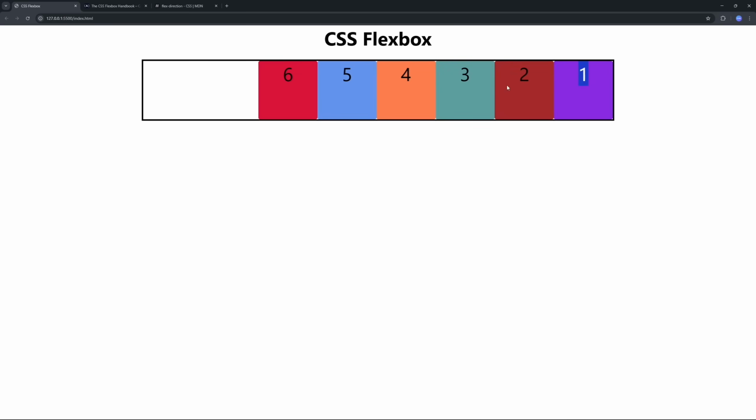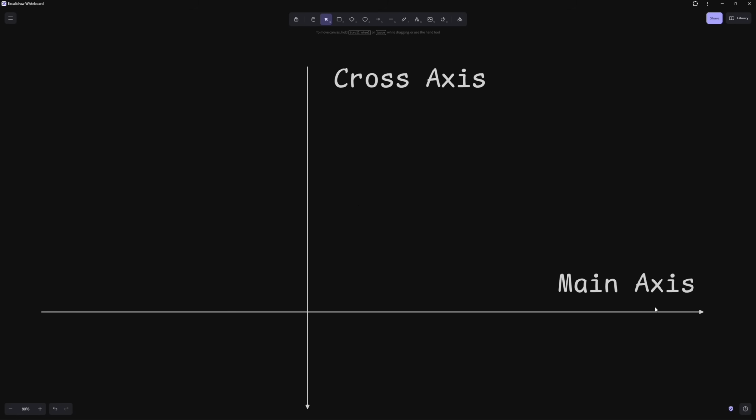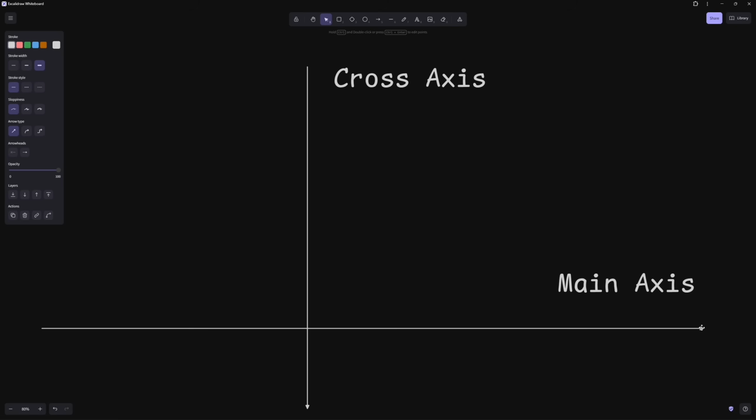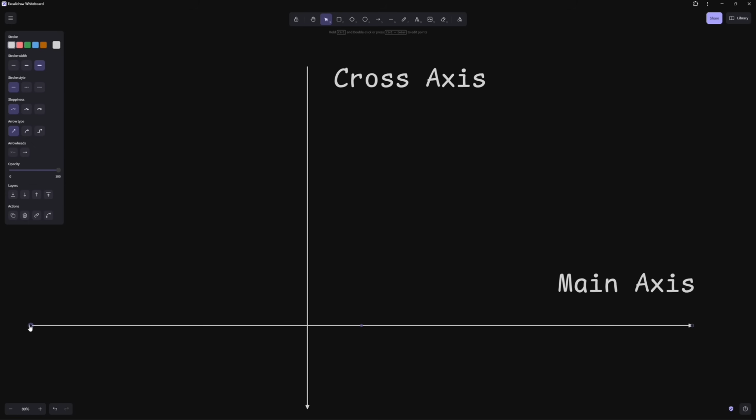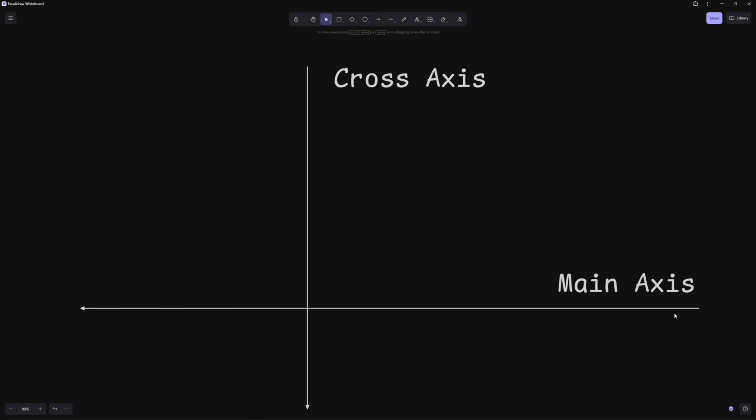Because the numbering is going from 1, 2, 3, 4, 5, 6, it is going from right to left. Okay. So now what is happening? Our main axis. Let me just go to Excalidraw once again. So currently our main axis is not this one. It was previously, but our main axis is currently looking something like this. Okay, so this is our main axis. So the direction is right to left because we are using the flex direction of row reverse.